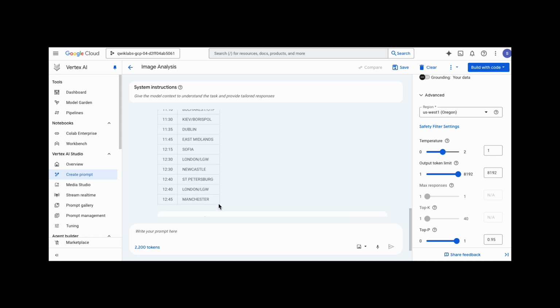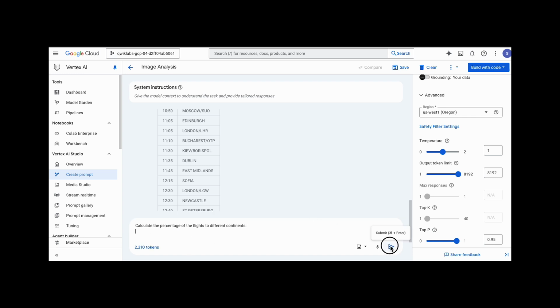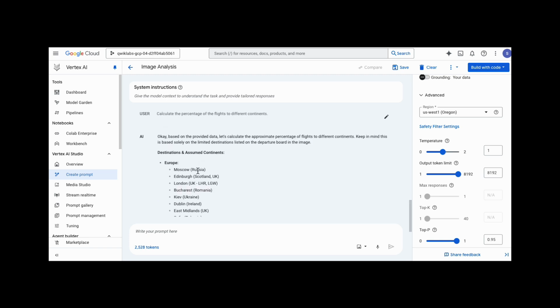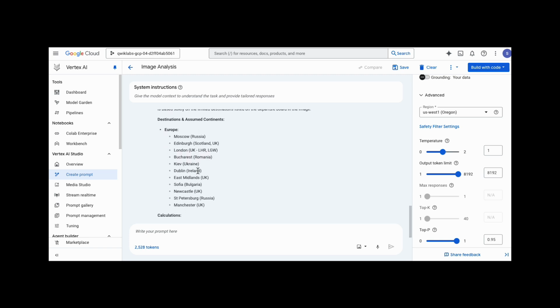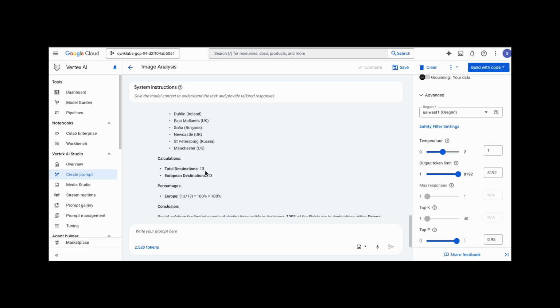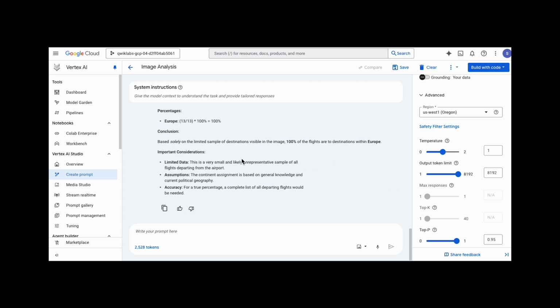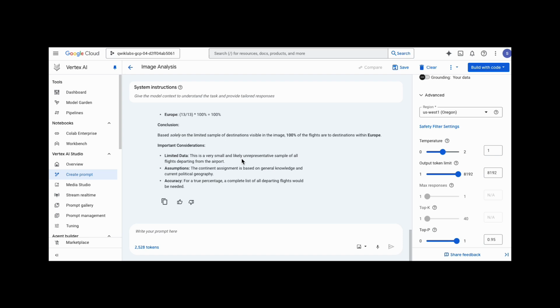Now let's say I wanted to find different cities and the percentages of the flights to different cities. So I can say calculate the percentages of the flights to different continents. Wow, the output is amazing. Based on the different flights to different countries and continents, it automatically grouped together all the areas where the flight is flying to, and it gives destinations percentage. So 100% of the flights are going to Europe. That's great because the picture was of Europe only.